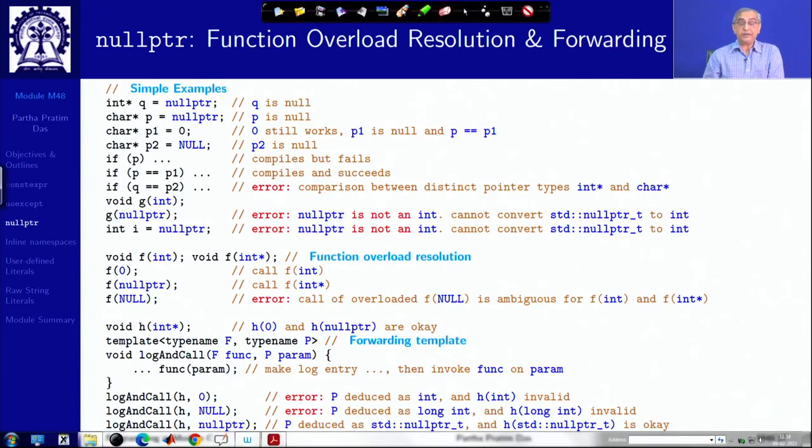First let us have some examples of the nullptr. I have an integer pointer q initialized to nullptr, and the character pointer p initialized to nullptr, p1 initialized to 0, p2 initialized to NULL. All of these will work. Now, if I check p, it will compile, but obviously the check will fail, because p is a nullptr. So, you can see that nullptr, though of nullptr_t type, will get converted to bool for this if check.